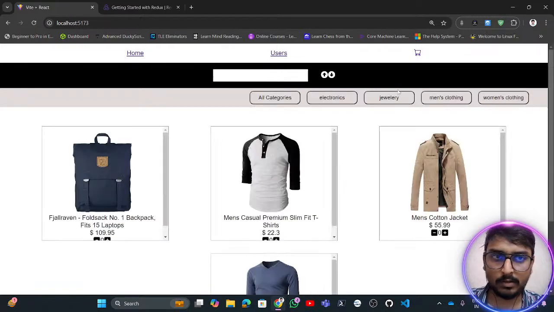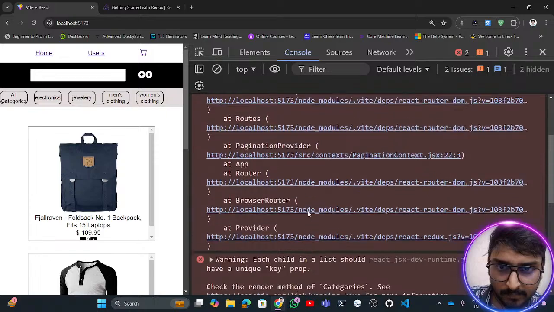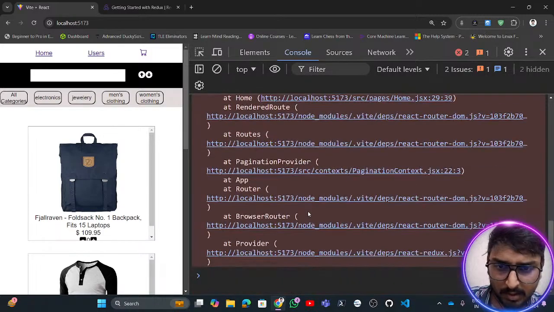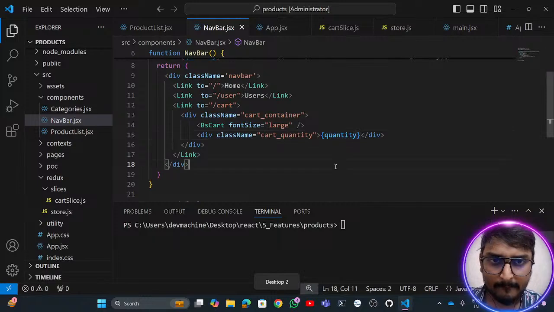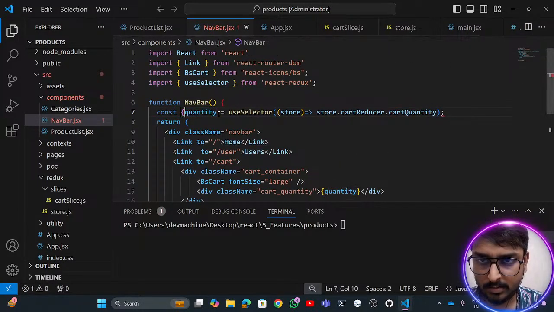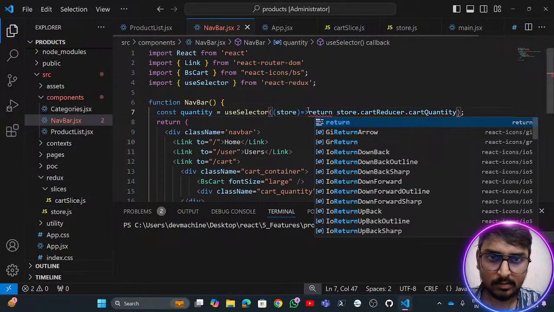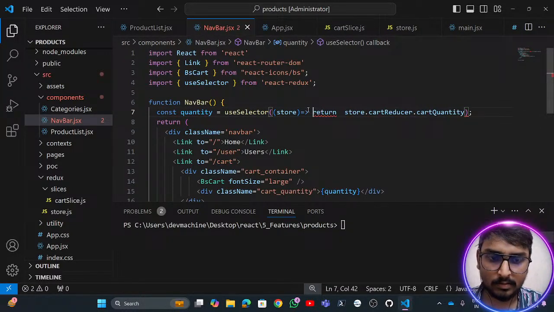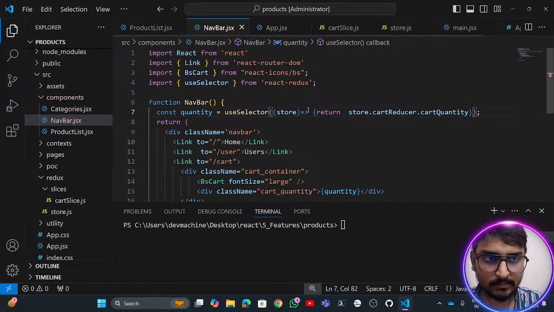Okay, it is not showing. What is the thing happening? Is there any warning? Okay, this is not the thing. Wait, the thing is we need to actually return it. So we need to actually return this thing. Sorry, that's a simple change I missed.